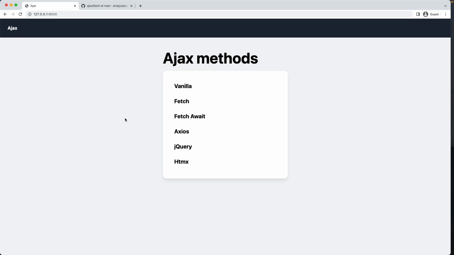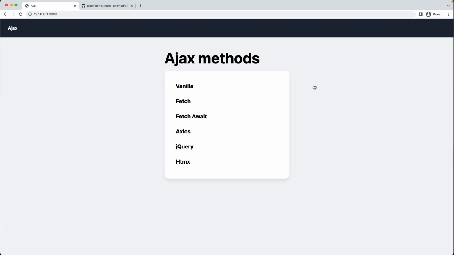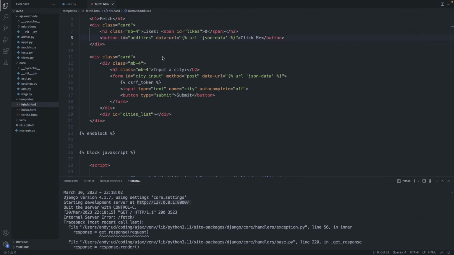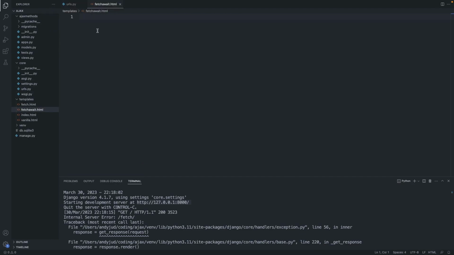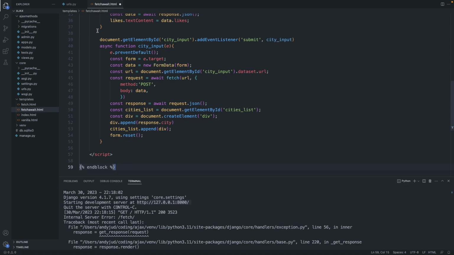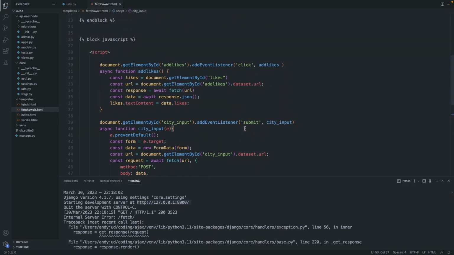the fetch await method. So back in our code, we can close the fetch.html page. In our URL, we see we need to create a fetch_await.html. Go to our templates, create this file. And let's have a look how fetch_await does the handling.